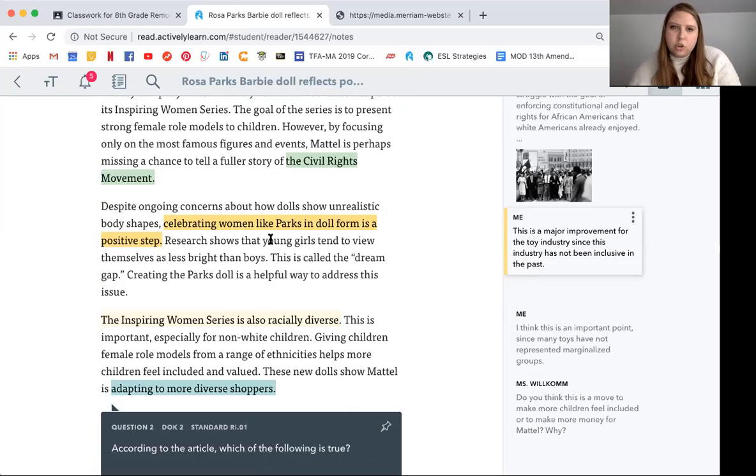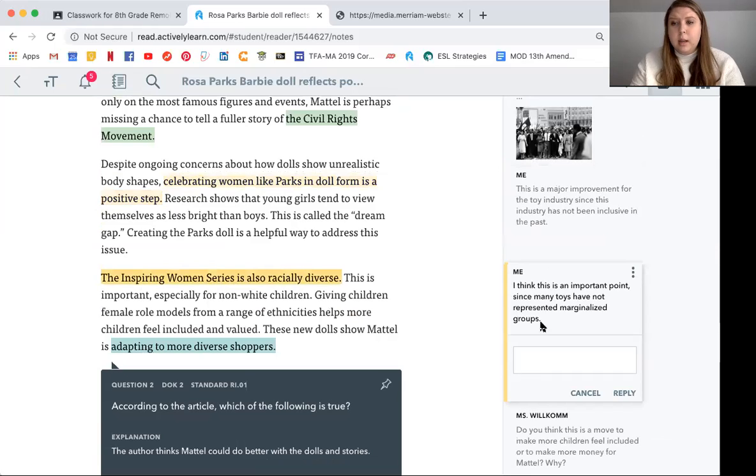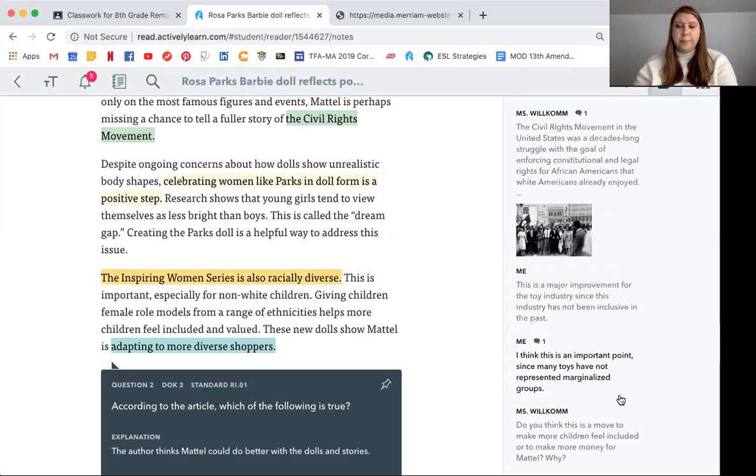The next thing that I would like you to try is commenting on a peer's comment, okay? So as we make these comments, you can also share them with the class. So let's say someone decides to do that. So here I have this text right here that's highlighted. The Inspiring Women series is also racially diverse. I can see that another person made a comment. And so this person says, I think this is an important point since many toys have not represented marginalized groups. And then I could say, I agree with you, great point. And then I can reply, okay?